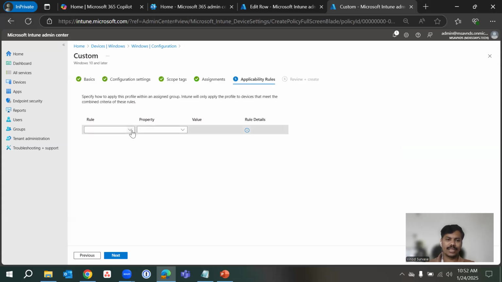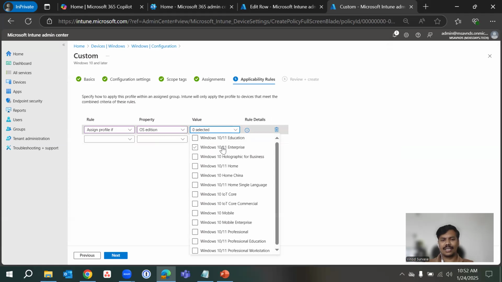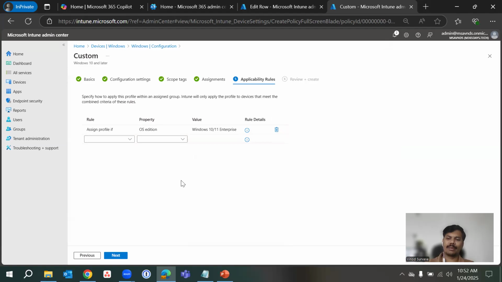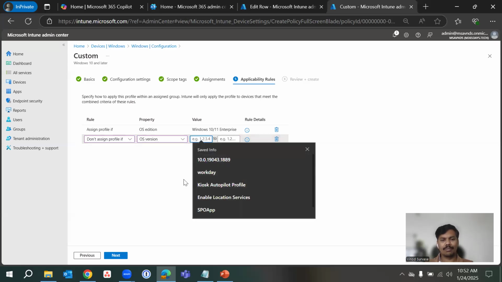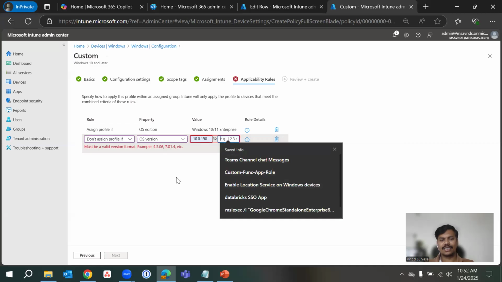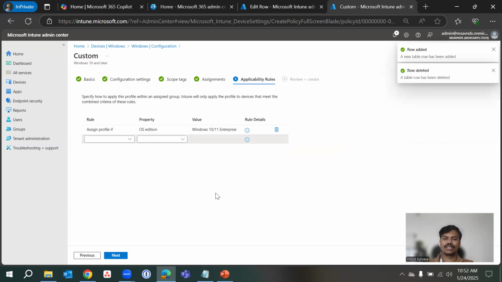On the applicable rules, we have different options. Assign profile if the certain condition is met. And if the condition is not met, then we are simply not allowing that policy to be deployed, right? So this way we can take care of it by adding a particular rule here. We'll say OS edition for Windows 10, 11 Enterprise, and then only this policy should be applied. And we don't want to apply it on, does not apply profile, if OS version is a particular number, maybe we can set a specific number. We don't want it to target that by this policy, right?